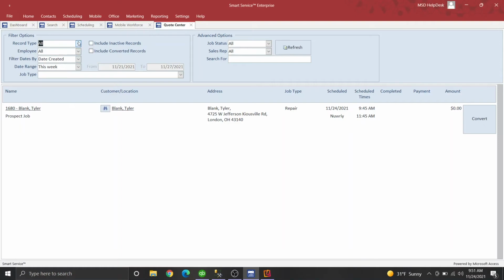So the first thing is we got a different record type we can select. And you see in here you can pick either prospect, prospect locations, or prospect jobs to display in the screen. I'm going to keep mine at all for now. We can pick the specific employee if we're looking for a particular sales rep with quotes assigned to them. This is going to be the scheduled employee here, so that's important to remember.